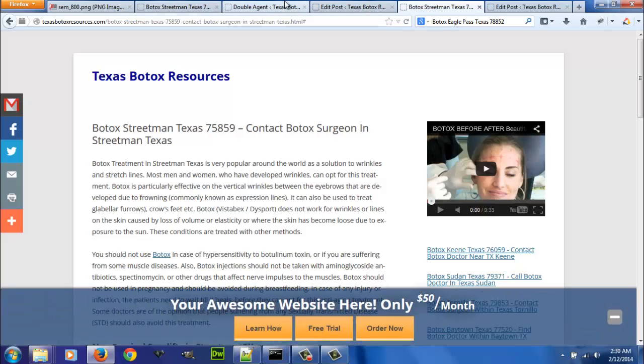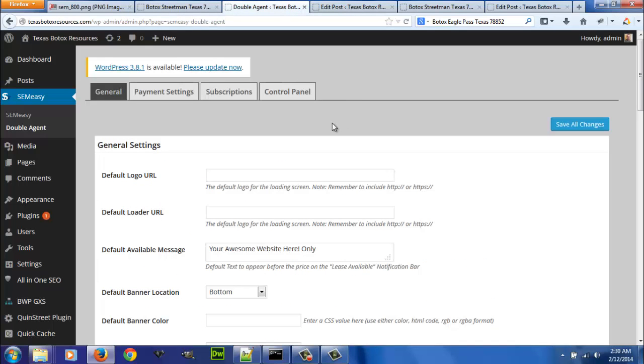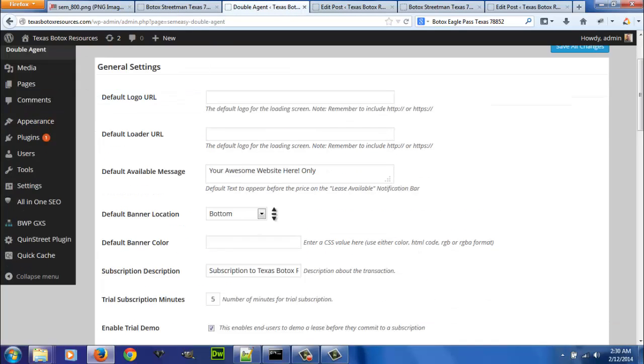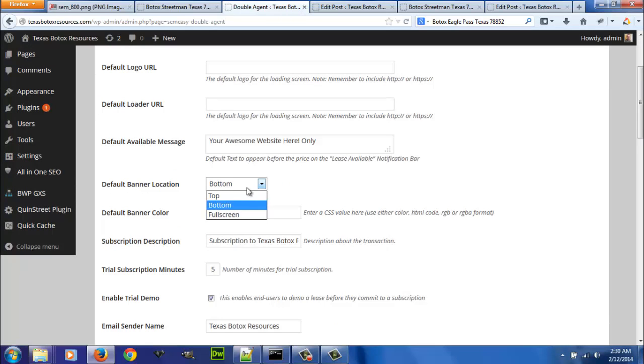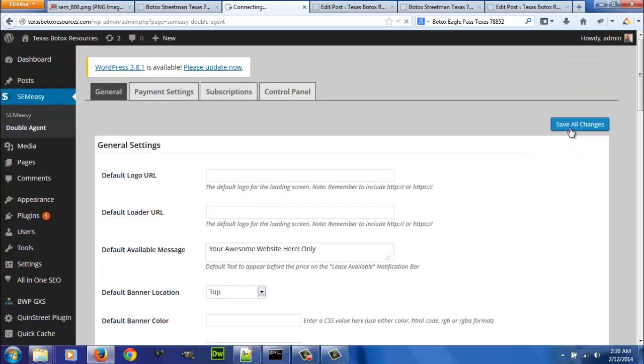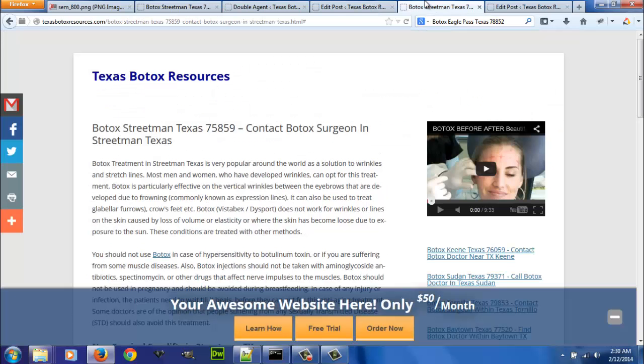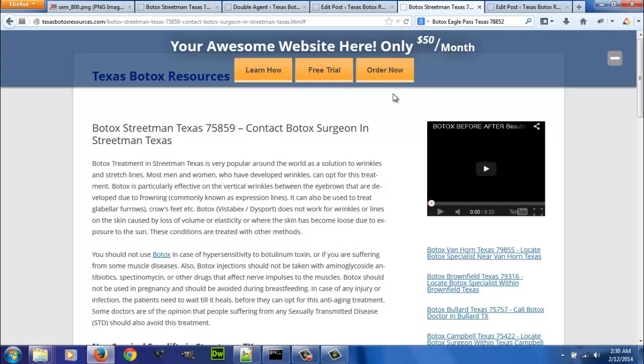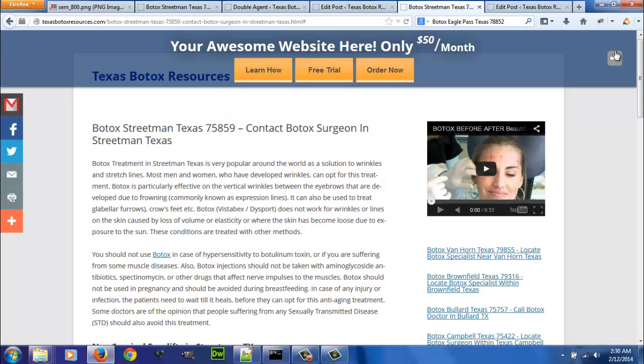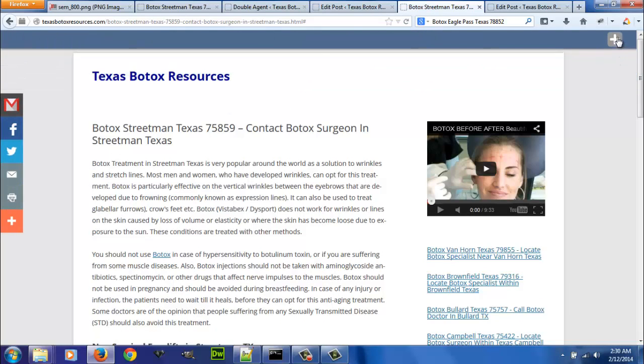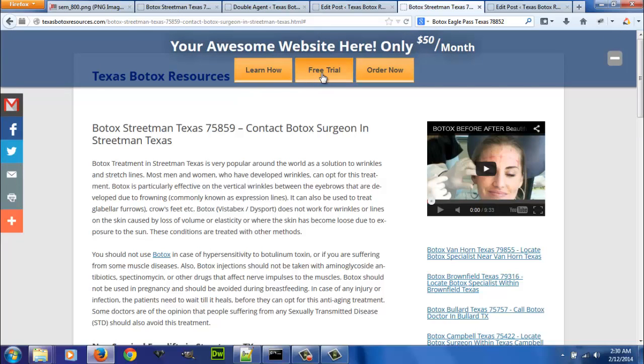Jumping back to the Double Agent General Settings tab, we could go and change the default location of the banner from the bottom to the top. Let's go ahead and save the changes and view them on our page. Refreshing the page, we see that the leasing bar has jumped now to the top. Users can still minimize it, and everything still works as before.